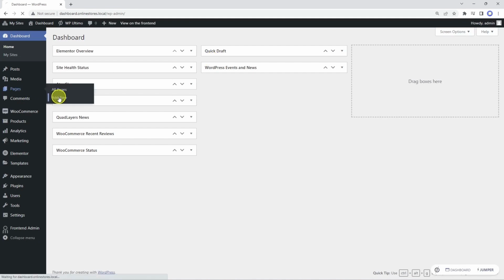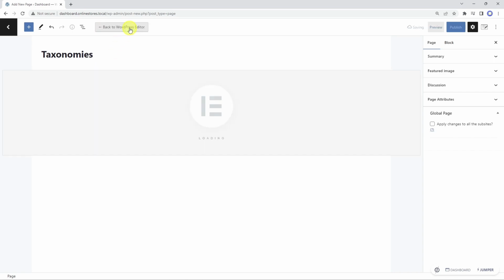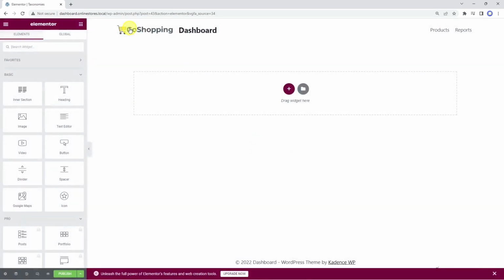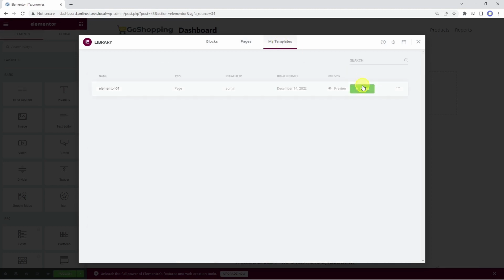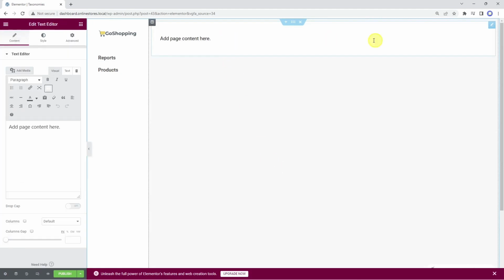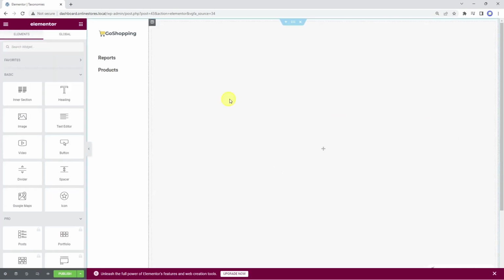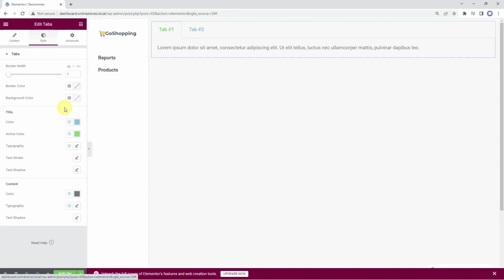Now let's add a new page. Enter the page title, and click on Edit with Elementor. Once in Elementor, we need to import the front-end dashboard template. Now we need to remove this element from the page, and add a tabs element instead. We can change the tabs colors as we wish.